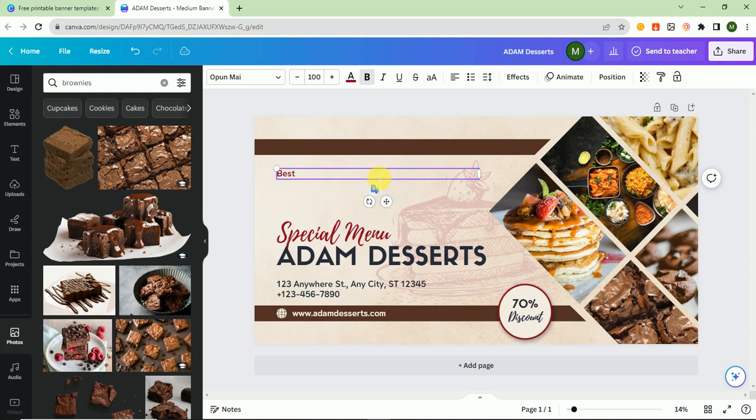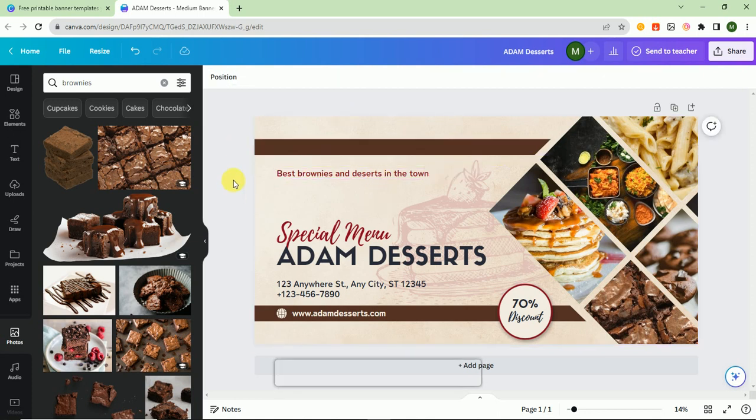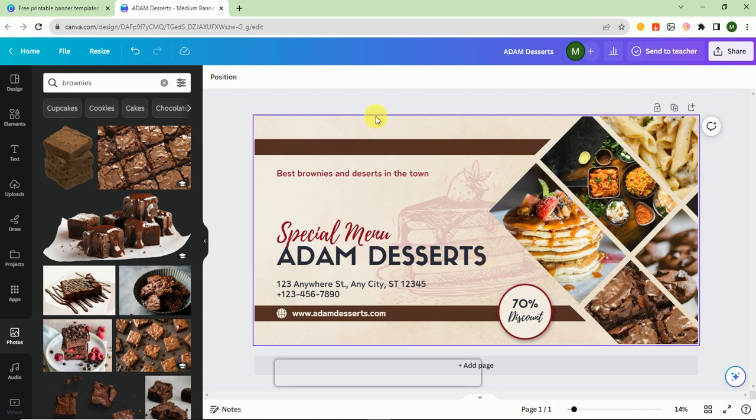and you can also change it, like best brownies and desserts in the town. So that's it, our banner is ready.